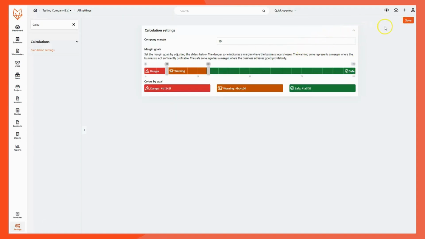The warning zone ranges from 15% to 25%. This is a safer margin with more room for overhead and unexpected costs. If your margin is in the safe zone, you should feel comfortable and there should not be a lot of risk.